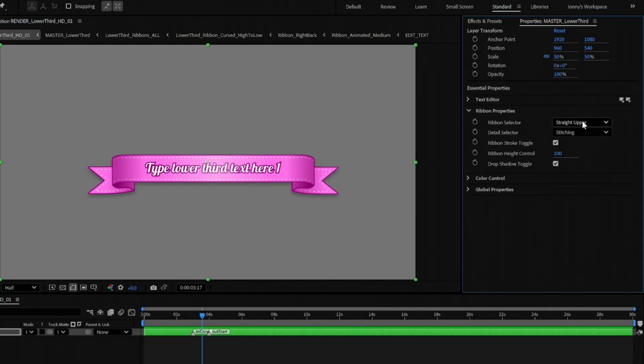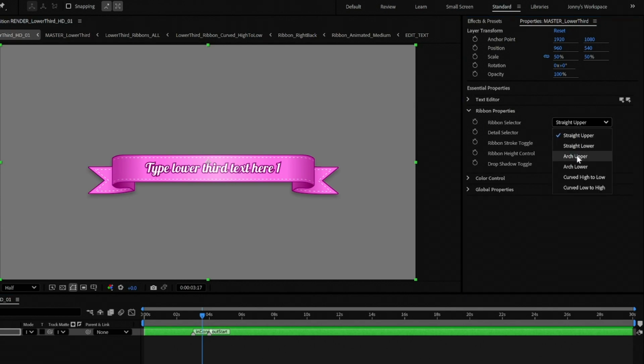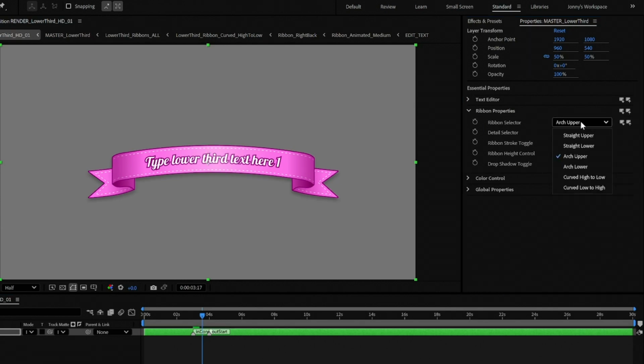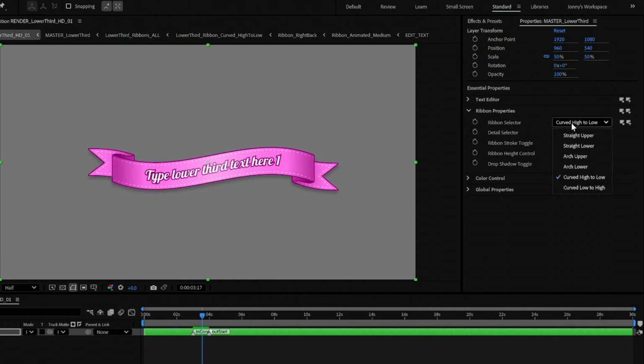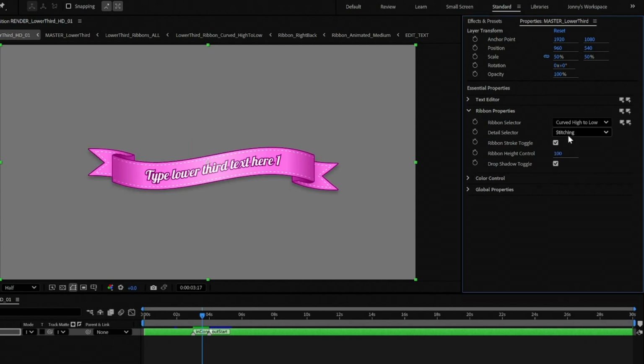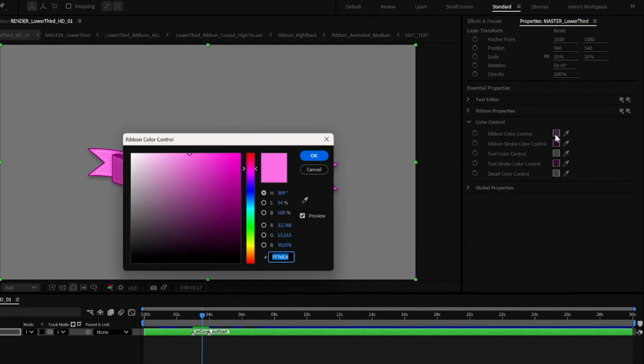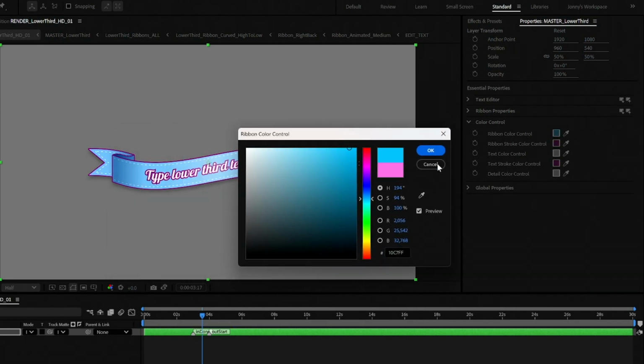Next, within the ribbon properties, you've got the ribbon selector. This lets you choose from different ribbon styles. Just click the drop-down menu and pick the one you like best. You can also turn on or off extra visual elements using the detail selector, the ribbon stroke toggle, ribbon height, and the drop shadow toggle. You've got control over the ribbon's look, changing the ribbon color, text color, and so on. Simply click the color boxes and pick something that matches your brand or project style.